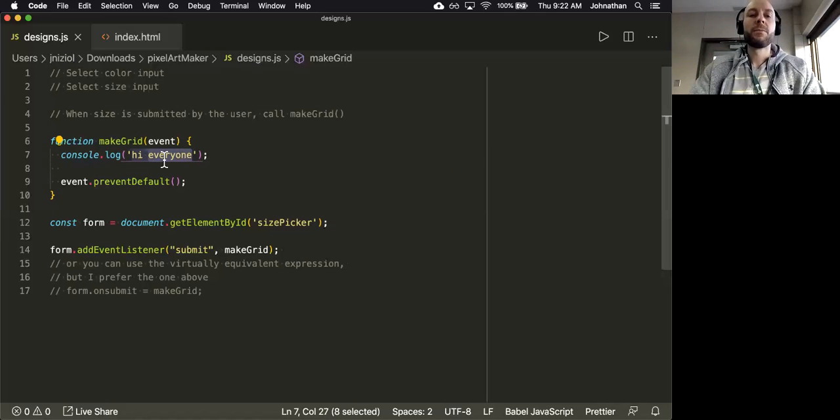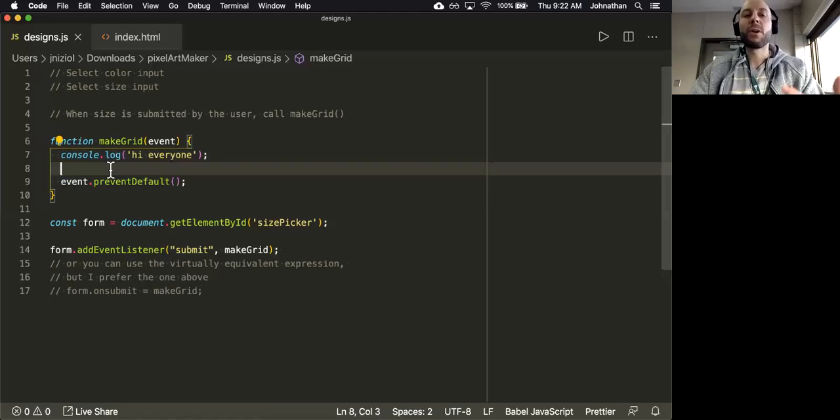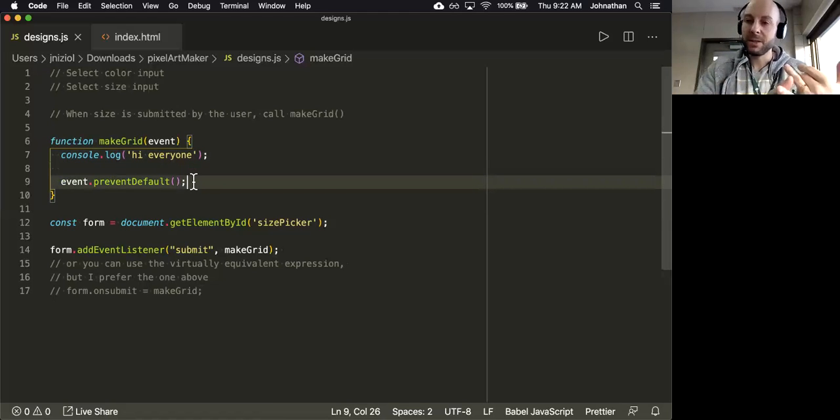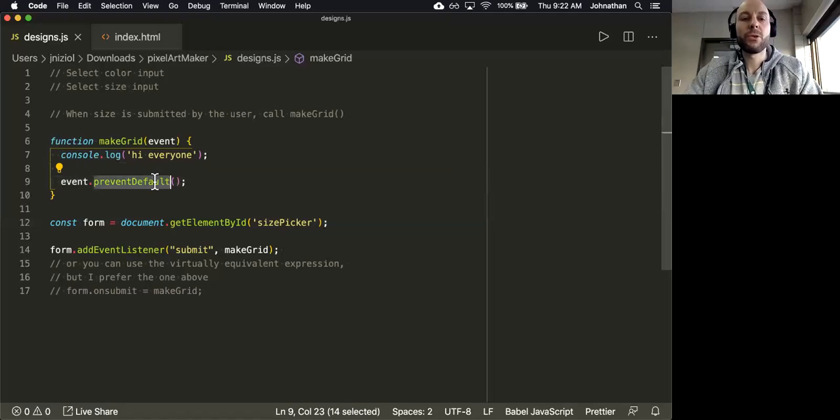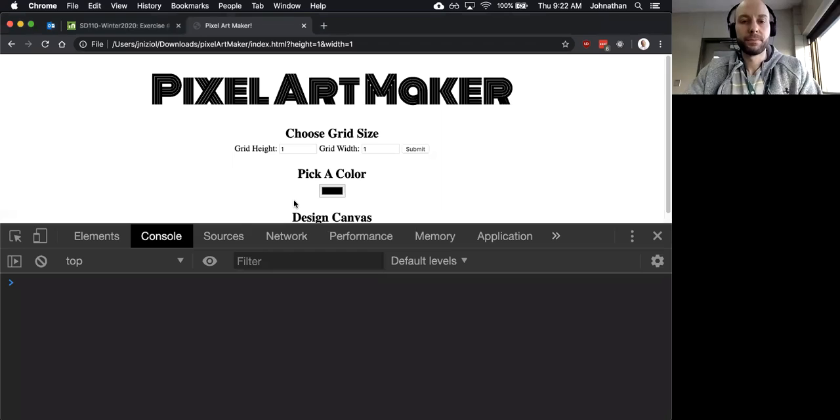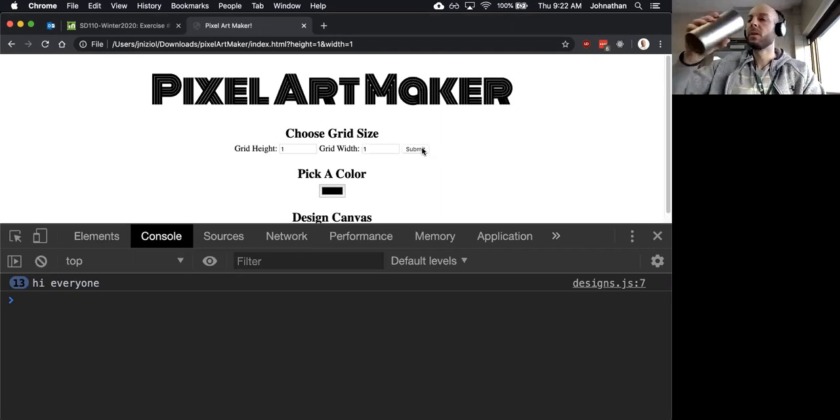Okay. So let's see now if we're able to successfully prevent this form from being submitted and console log hi everyone. Again, line 9 doesn't matter whether it's before or after, as long as it's somewhere in our function. And there we go. Our form is no longer being submitted. Questions?